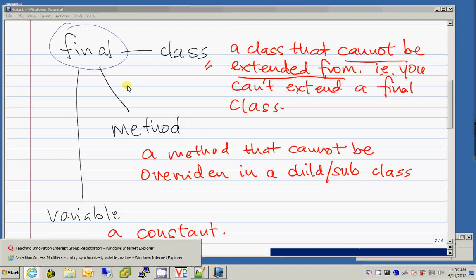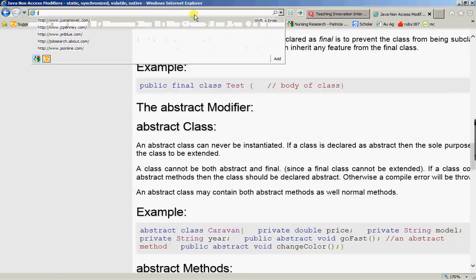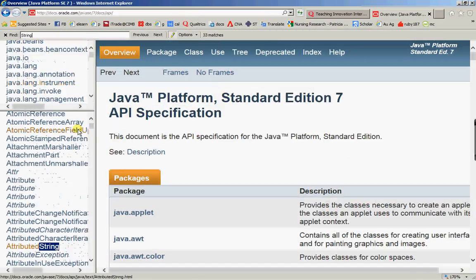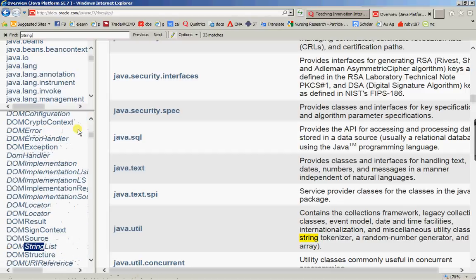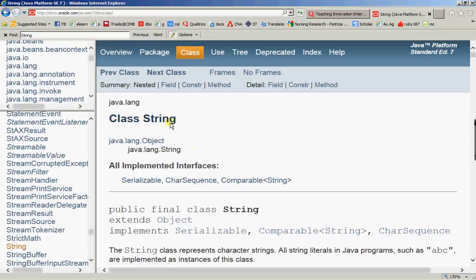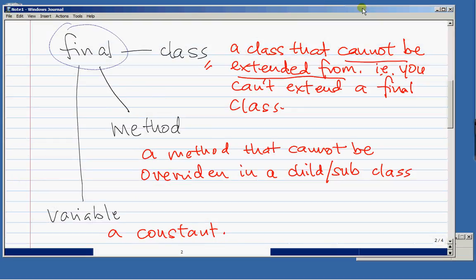Now, if I'm not wrong, let's take a look at String. If I'm not wrong, String should be a final class. Okay, this is the String class. Look at the way it is declared. It is a final class, which means that if you try to write a class which extends String, for example, public class MyClass extends String, you'll get a compilation error. Alright, you can't extend a final class.